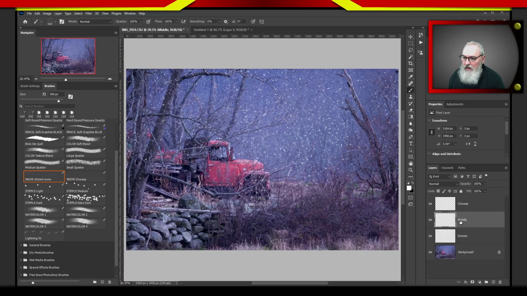And again, we can play around with the opacity if we find that it's too bright for our scene. Maybe I'll go with 80%. Okay.